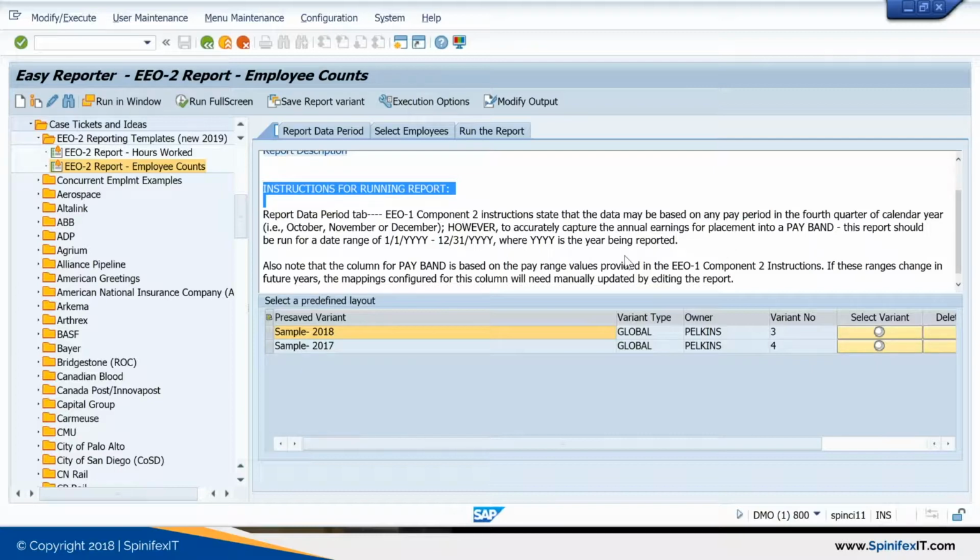As far as we know, those don't need to change, but if it comes up in a future year that the EEOC decides to have employers submit for 2019, 2020, and they decide to also change the pay bands associated, you would have to change the pay bands that are mapped into this report, and I'll show you where that mapping is in just a moment. So that's a little bit about what you see on the information tab. Now let's go into edit mode.